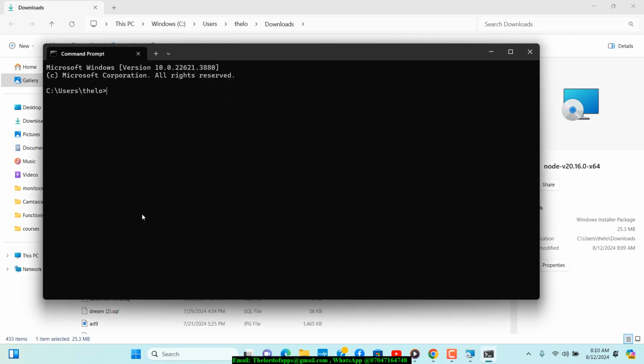I want to open that up and type node to check if I have any existing installation of Node. So I'm going to do node -v and hit enter, and it says that node is not recognized as an internal or external command, operable program or batch file. So it's not actually installed right now, so I can't make use of Node.